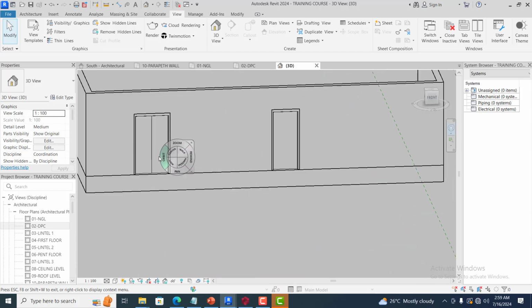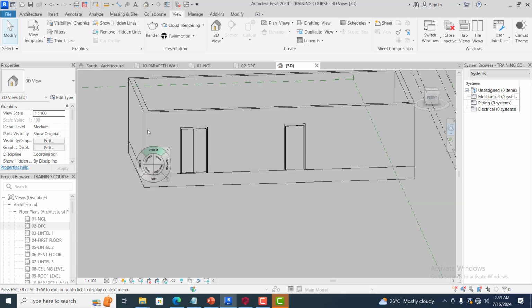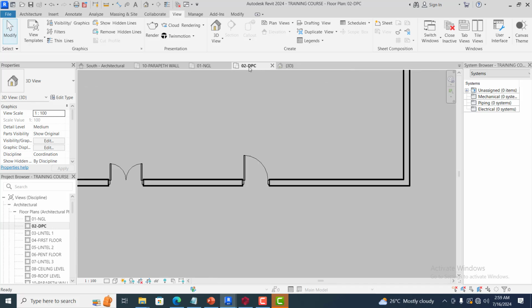You can see the doors that I have created. You can see the walls that I have created. Very, very easy, very, very straightforward. So what I have done now, I will just come back to my DPC level.